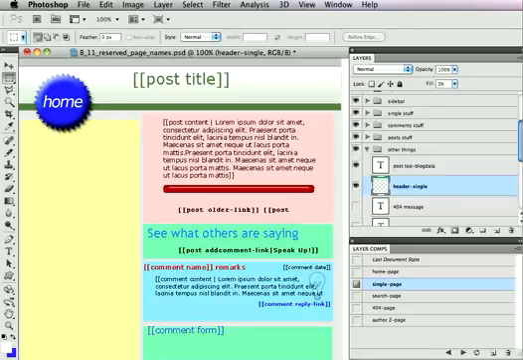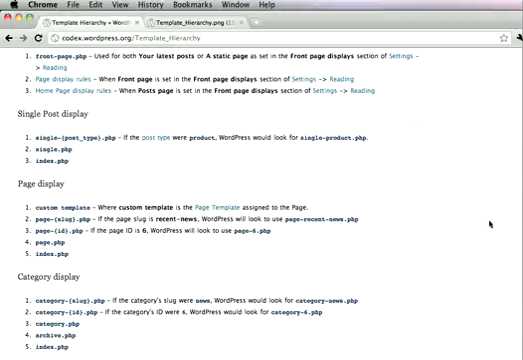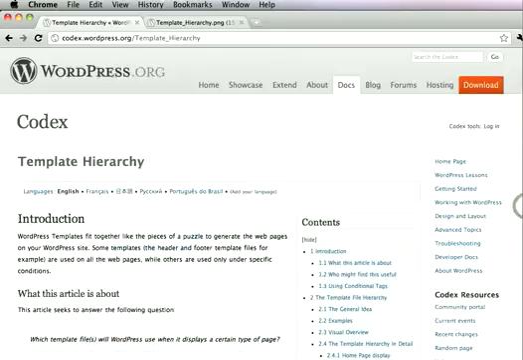WordPress has custom page names that it supports. Now you'll find a list of these custom page names in the SiteGrinder documentation, and you'll find them also in the WordPress documentation in their template hierarchy page. On this template hierarchy page, you'll see all these pages discussed, how they work, things like that. If you want to understand them, the WordPress documentation is the place to go.